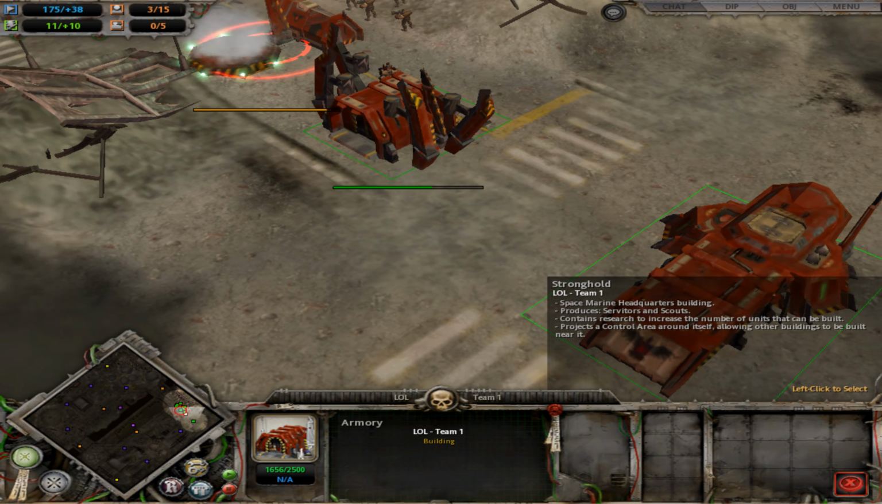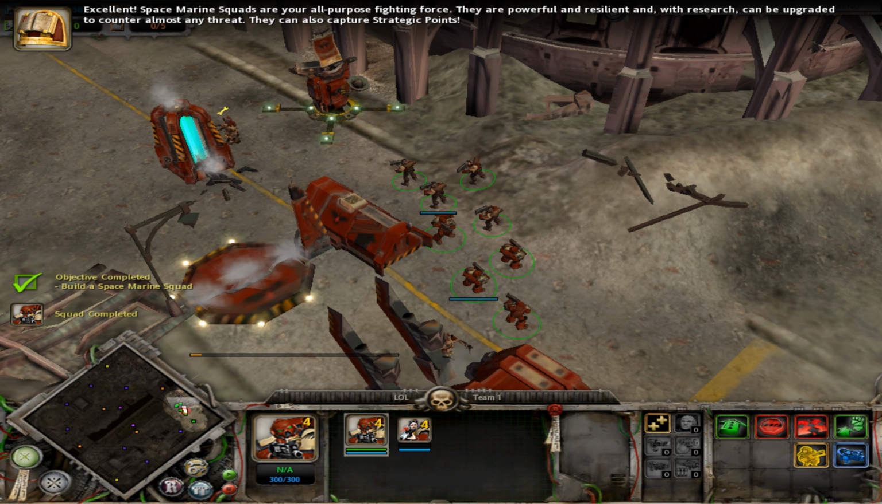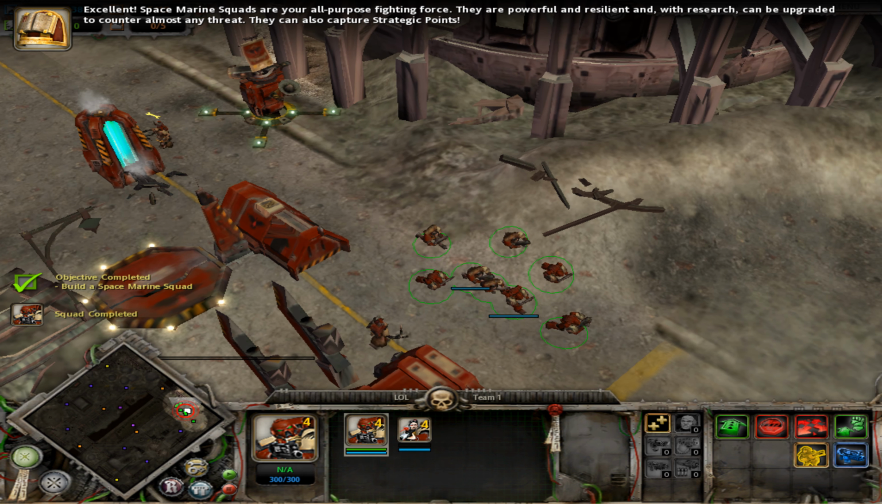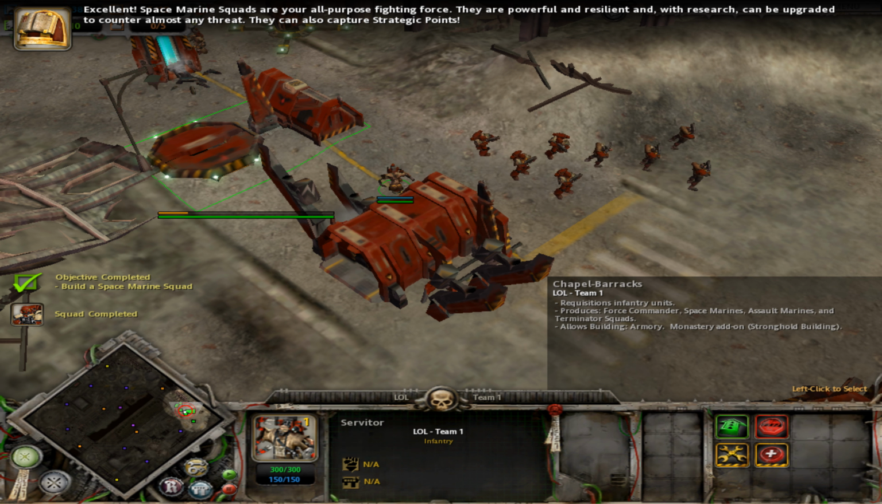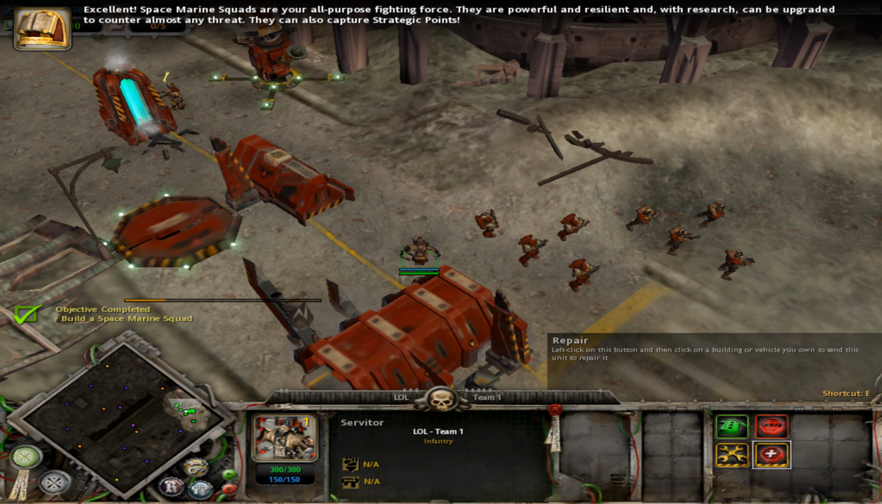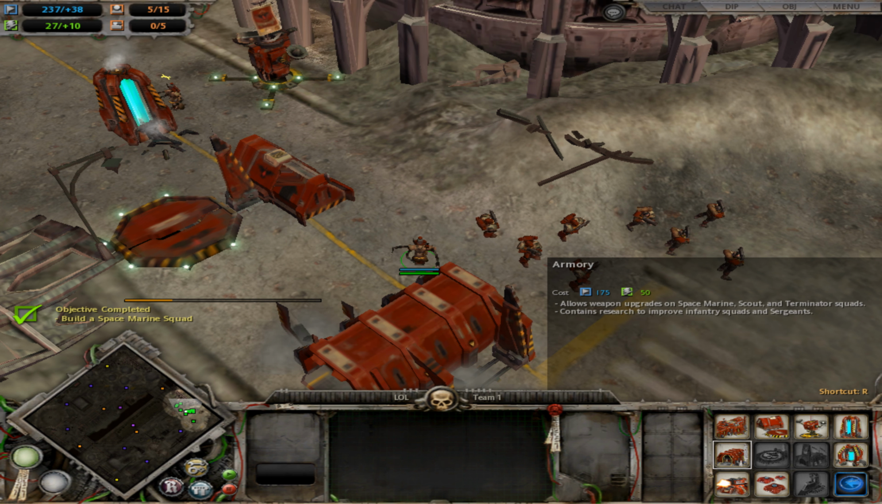Marine squad deployed. Space Marine squads are your all-purpose force. They are powerful and resilient and, with research, can be upgraded to counter almost any threat. They can also capture strategic points.